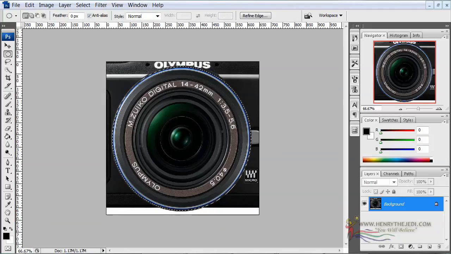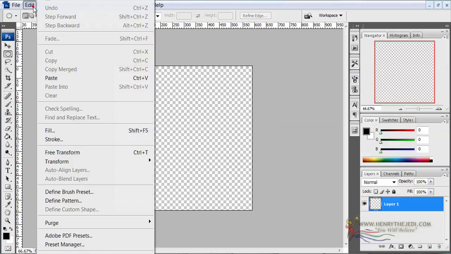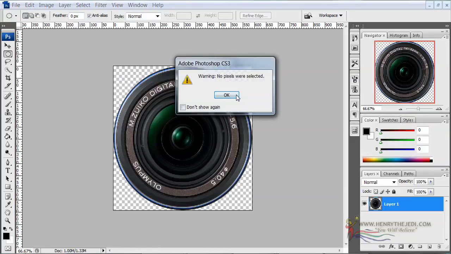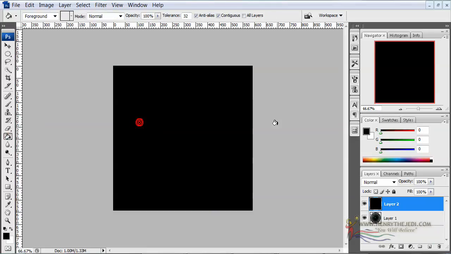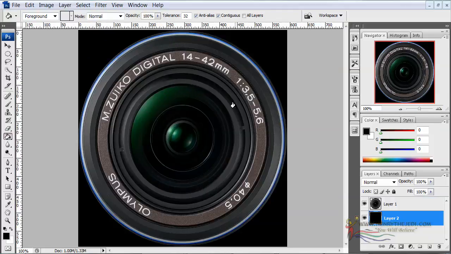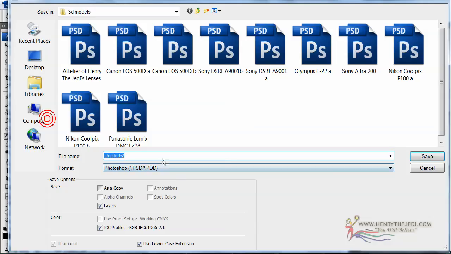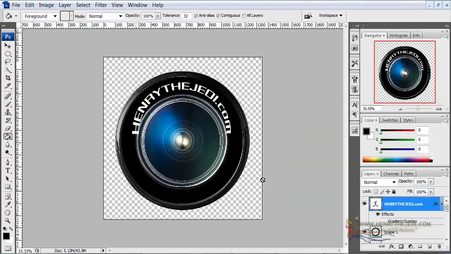Press enter, and then edit, copy, file, new. Make the background transparent. Okay, and then edit, paste. Sorry, create a new layer there. Paint it totally black and drag it below. And just like that, now you can save again. So you go to File, Save As, give it whatever name you want, and make sure it's a Photoshop format.